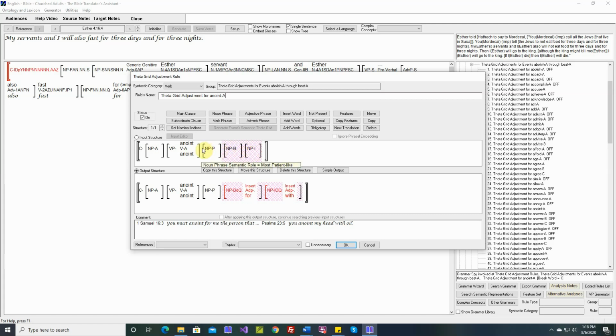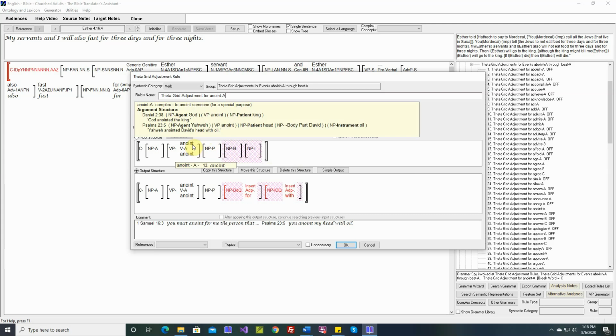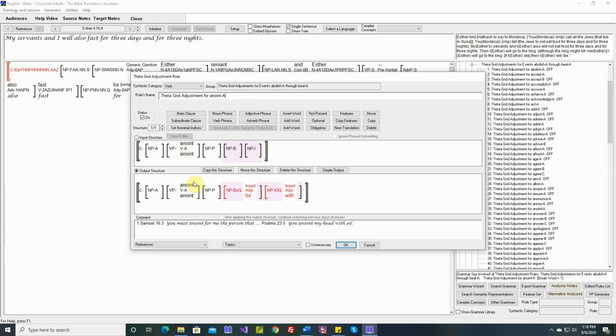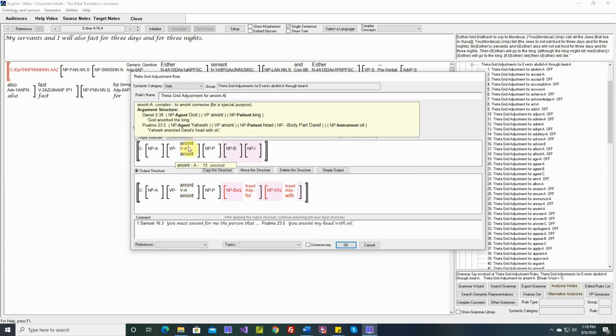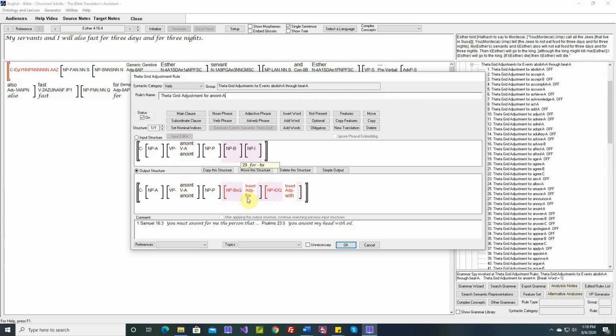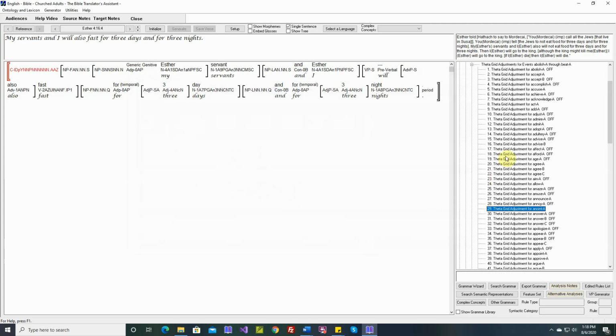And for some of the theta grid adjustment rules, if your language needs a completely different structure, then you'll do a significant amount of work down here in the output structure. But for many of these, you'll simply provide the appropriate prepositions or postpositions in these noun phrases and the grammatical relation. So that's what this theta grid adjustment rule does. Let's look at one more.